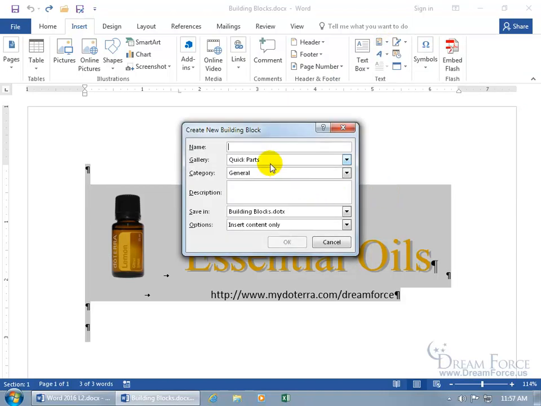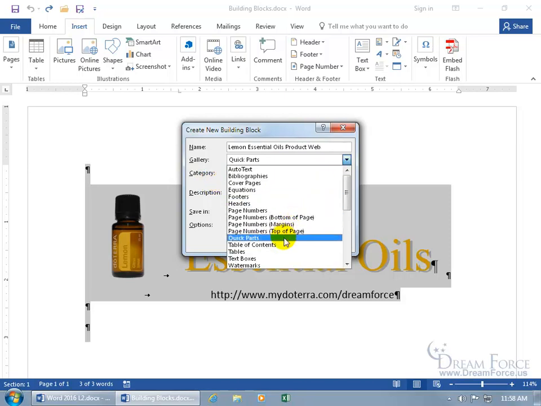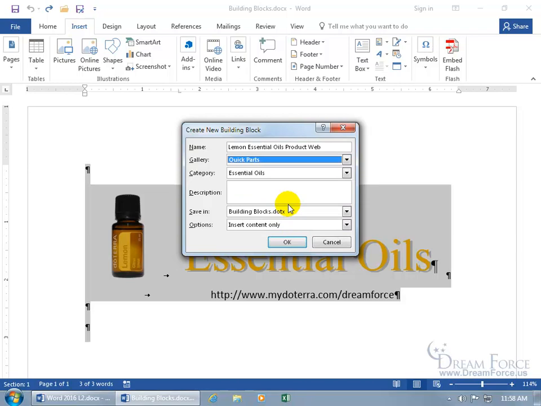And you'll have to remember the name that you want to overwrite or replace it with to update that building block. And I remember it, it's that. And the gallery's Quick Parts. Now if I choose another gallery, it won't overwrite what's in the Quick Parts gallery, but create or add what we have here and put it over into, well, another gallery. But let's go ahead and leave it as Quick Parts just for this example.